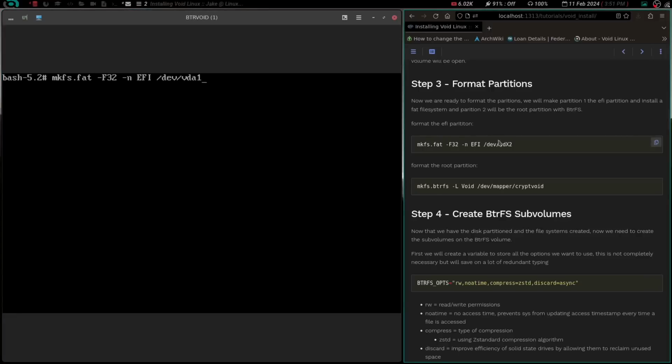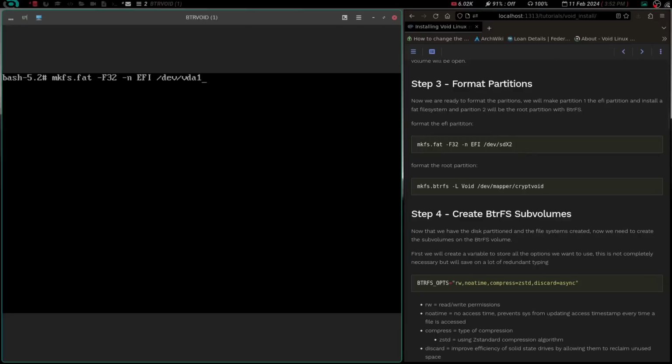I noticed a typo right here in my tutorial. I'm gonna have to go in and change that. You don't want the second partition FAT32. That should be partition 1. So I'm gonna have to fix that. Go ahead and hit enter. That's gonna go ahead and make that first partition an EFI partition.